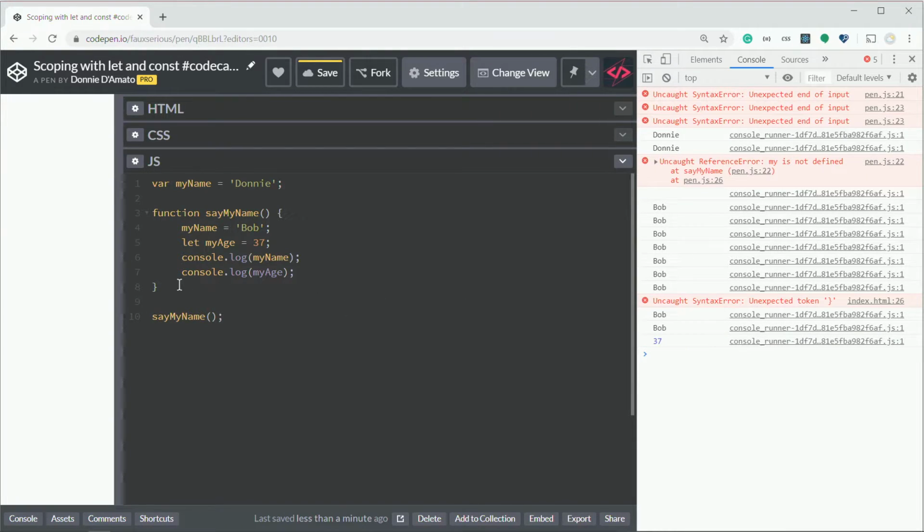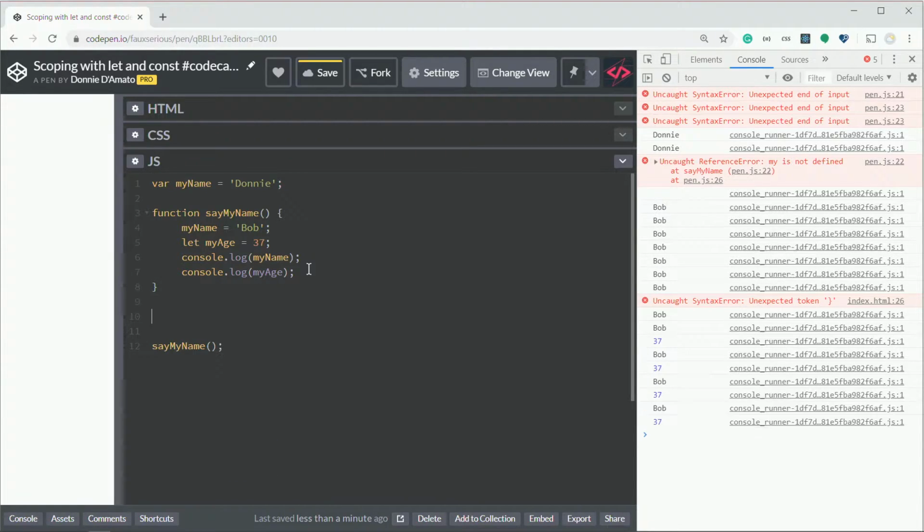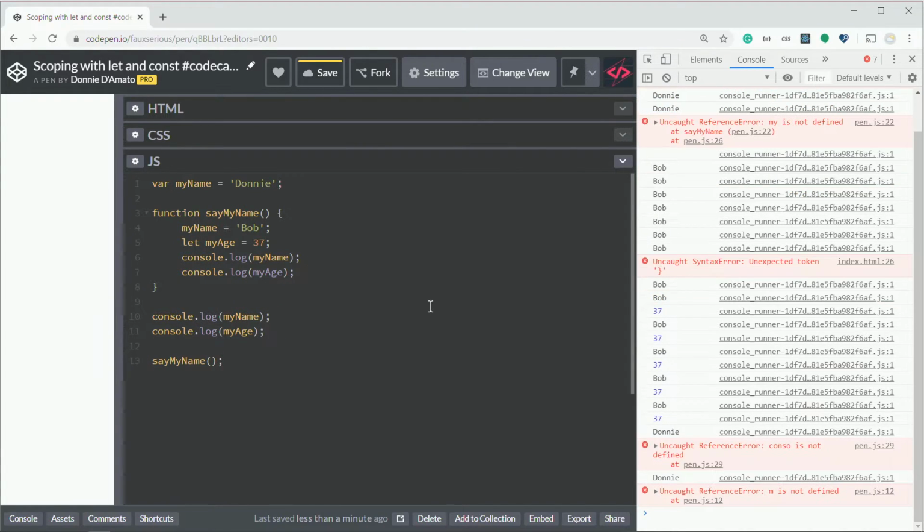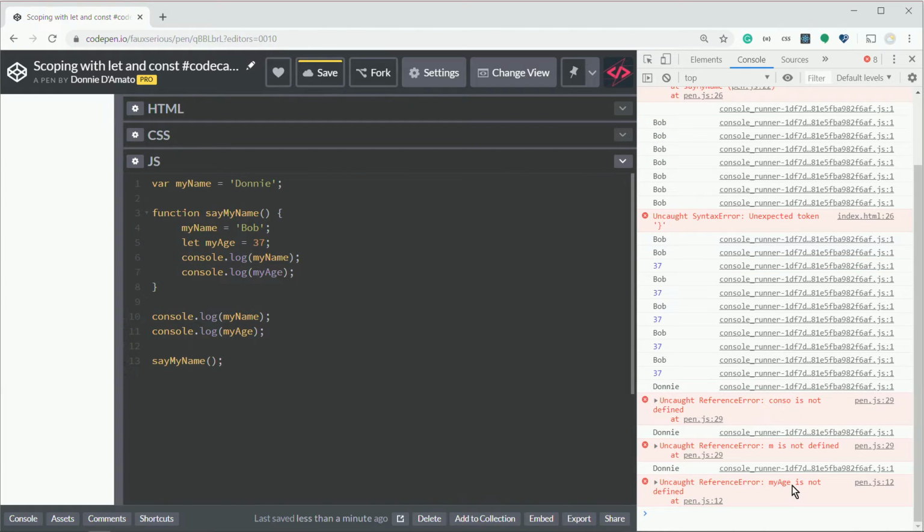Okay? Now, this means that I can't do this, though. I should be able to say console.log myName, which we should be able to see, and then console.log myAge. Okay, so you see that Donnie still comes up because it's global, but myAge doesn't because it's stuck inside of this scope, inside of this function. Now, this also probably doesn't run because I'm also setting this over here.